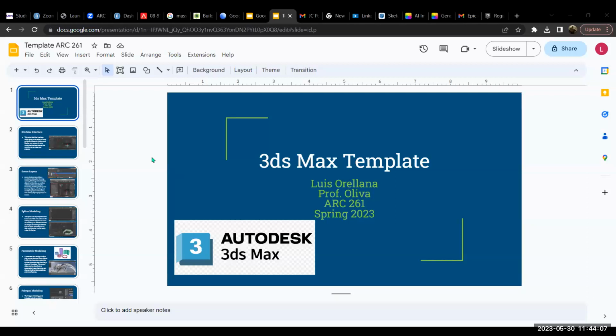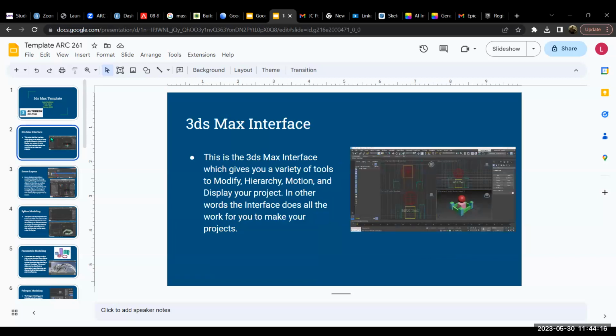Okay, this is my template for 3ds Max Studio. And this whole semester, I've just been watching LinkedIn Learning tutorials. And right now I'm going to be talking about what I have learned throughout this semester about this class. So basically, obviously every software has an interface. So 3ds Max, this is the interface right here.